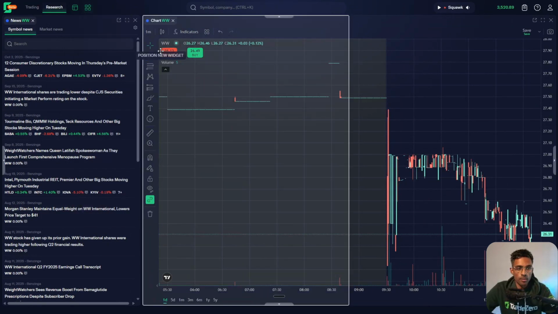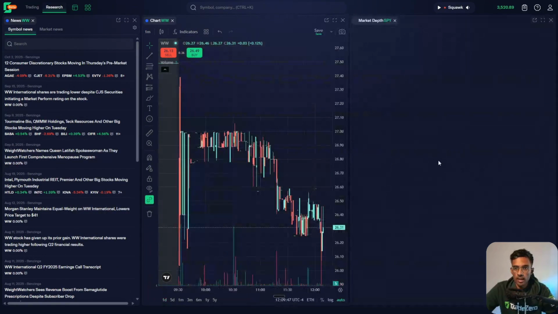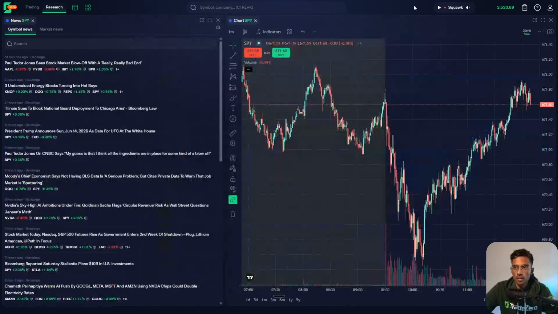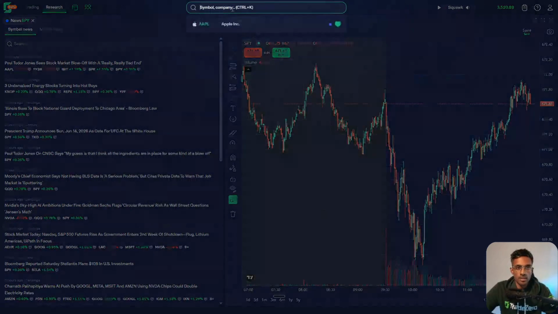You can go ahead and grab one of these and drag them pretty much anywhere you like. So that's now showing me the market depth for SPY. That's a level 2. But I'll close that out for now and we're going to jump into the search.